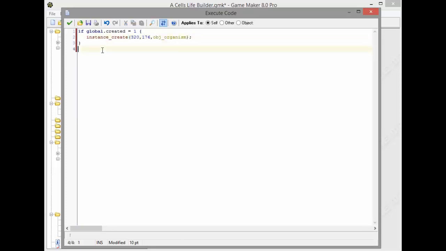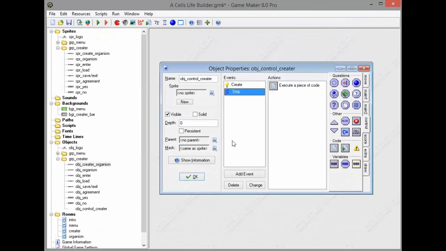So now we're just gonna do the same over here, but if our global created is equal to 1, we're gonna set the global created to 2. So now our global created is gonna stay 2. It won't get 3 or 4 or 5. We're gonna change that when we add more than one world, but for now we're just gonna leave it at this point. Okay, now we've got that.